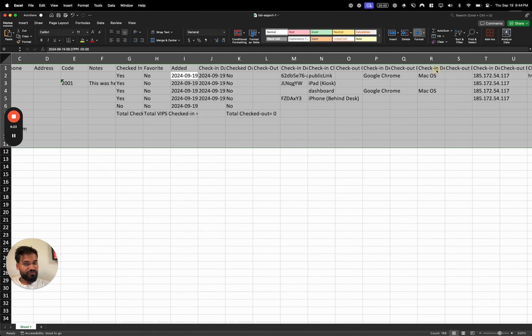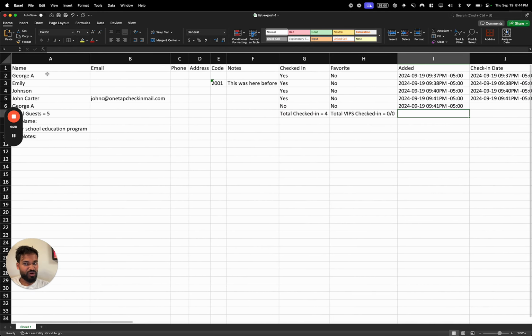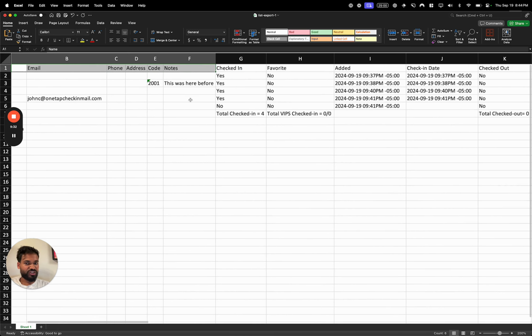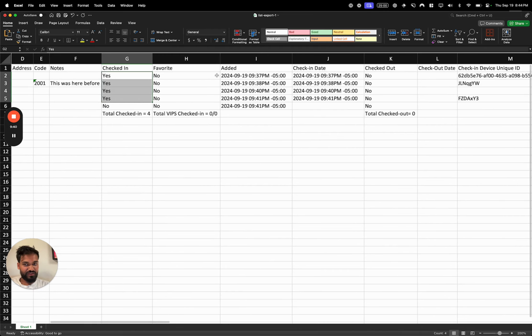And when we go into the Excel report, we're going to hit the format and then the auto fit column width. We'll be able to see all the names right here, the email addresses, and then all the primary fields, I guess, that are part of OneTap, like name, notes, address, check-in code, and all that. And then, has that person checked in or not? So we can see that there are 4 people that have checked in.